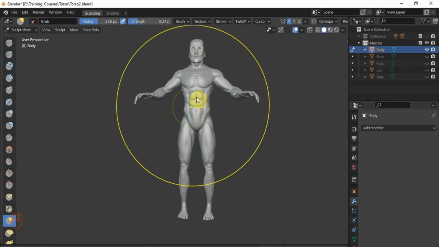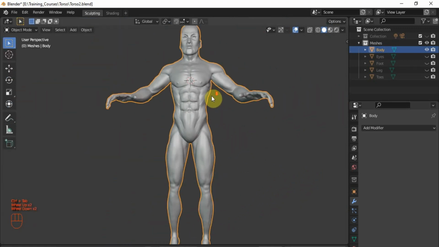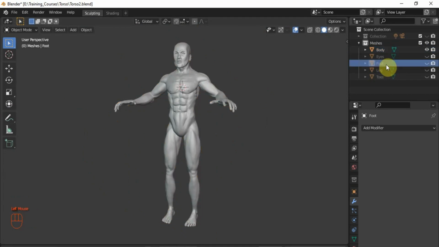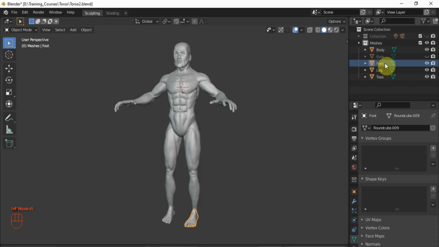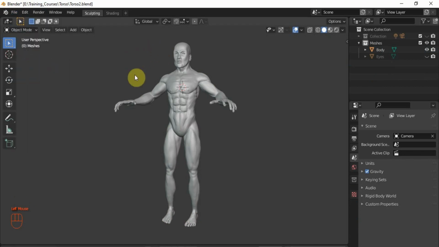From here it's just a little bit of retopo, and now that we're done with the entire sculpting process, everything's been parented and grouped into a single mesh, and we can pretty much delete all these other files, and let's just do a save as. Just call this torso 3, it's fine. Let's say body final.